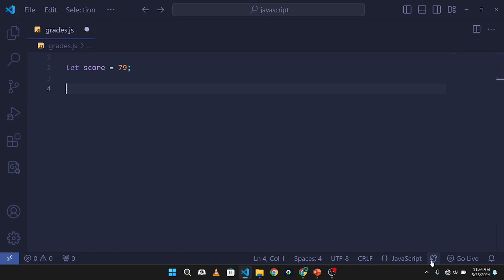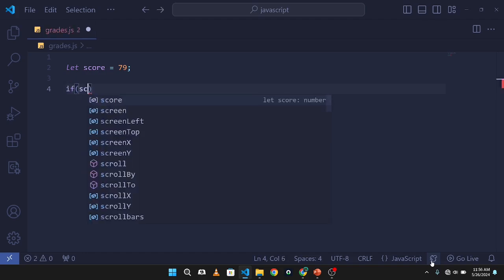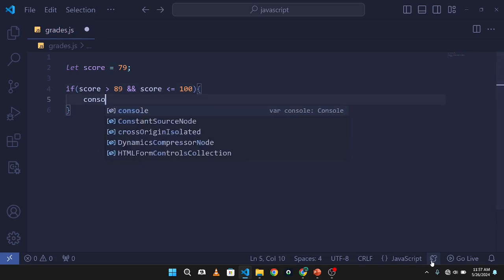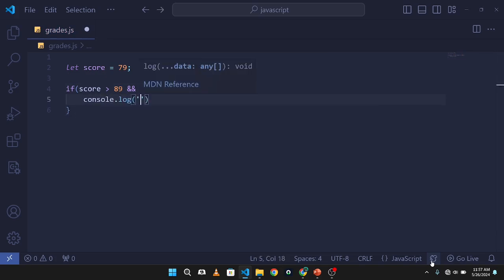So there's a score. If score is 79, we can say if score is greater than 89 and score is less than or equal to 100, we can say console.log A plus. This code right here means if the score is more than 89 and is less than or equal to 100, the student should get A plus.